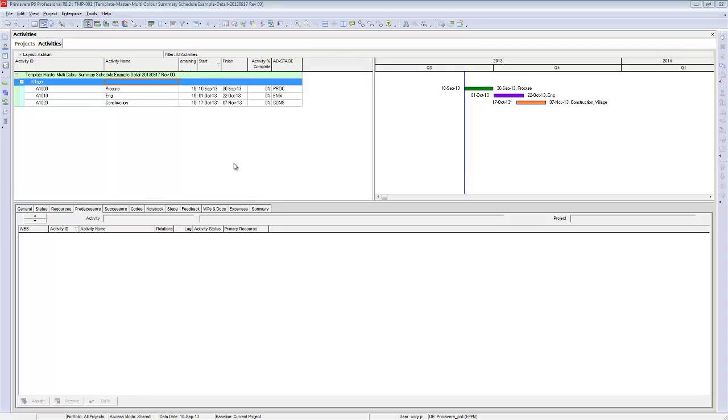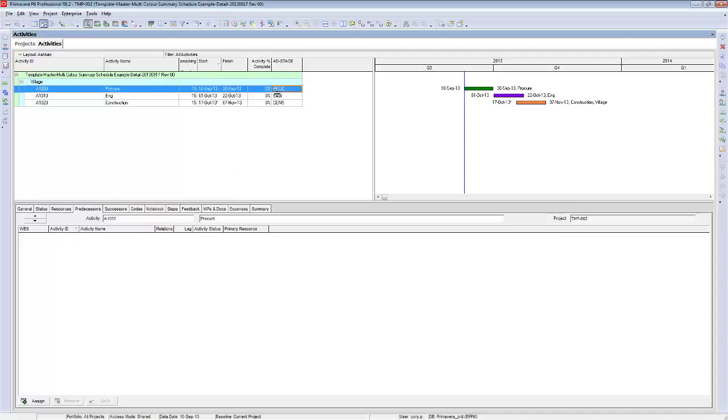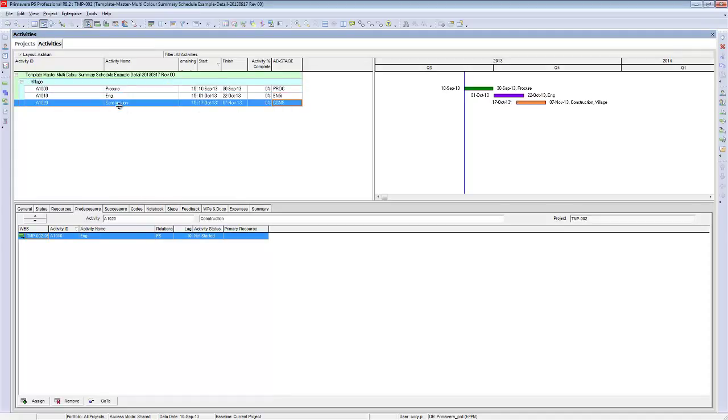So the first step of this process is to tag each activity as you want it to be displayed by color. So we want all procurement activities, regardless of what the activity name is, to be green, and engineering to be purple, and construction to be orange for this example project. You could have multiple procurement activities in here, all tagged with procurement.